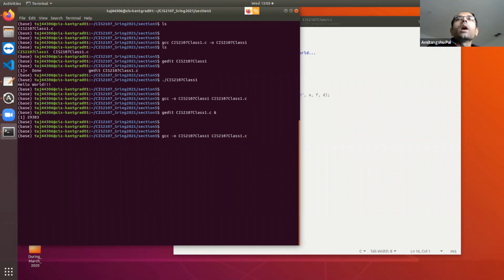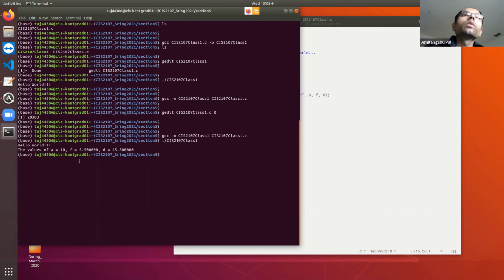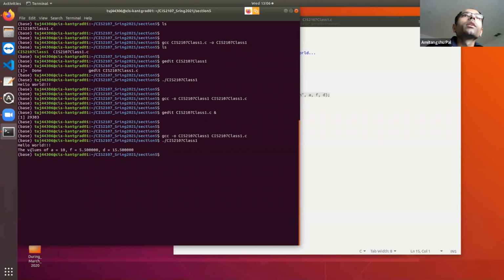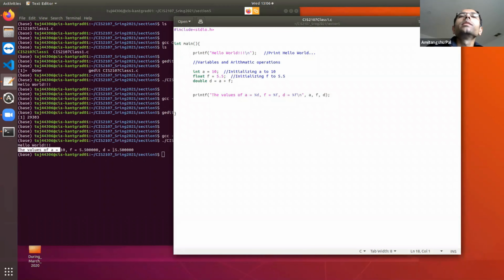So you can use the up arrow on your keyboard to traverse or invoke your previous commands. All right. So I want to compile this. Now it is compiled. Now I need to run it. So I'm running it. Hello world came from this line, and the new print statement is written over here. So the value of a is 10, f is 5.5, and d is 15.5. Add 10 plus 5.5, 15.5.